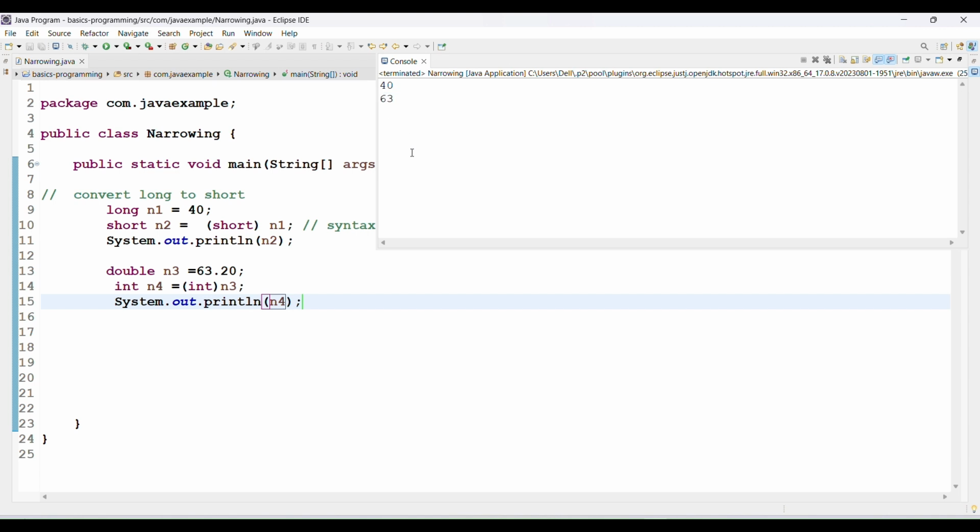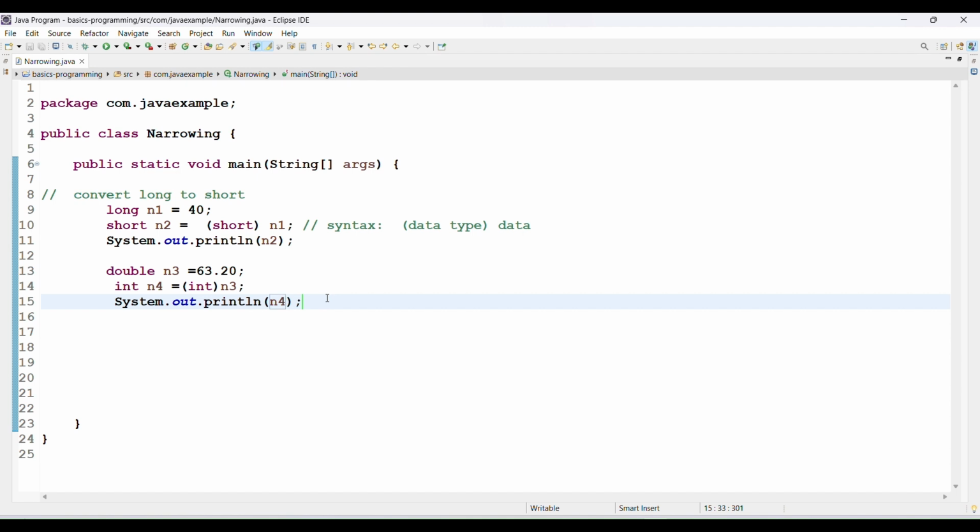So sometimes you have to perform narrowing when the data is less and the memory is more. Means when you're taking long type data and the value which you are storing is two digits, in that condition you have to convert long type data into short type data. Otherwise you don't have to convert higher value data into short value data.